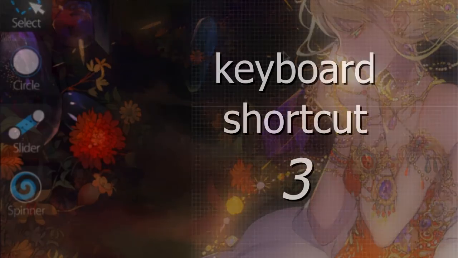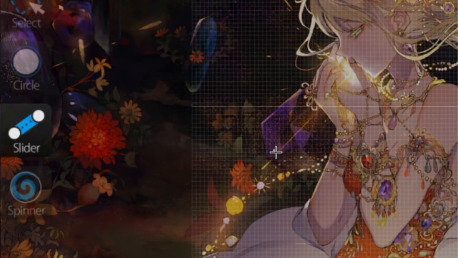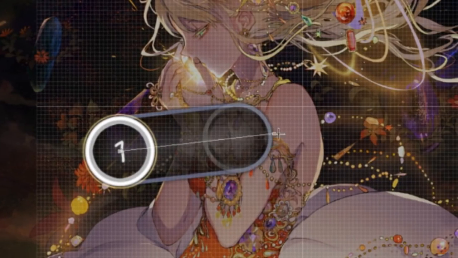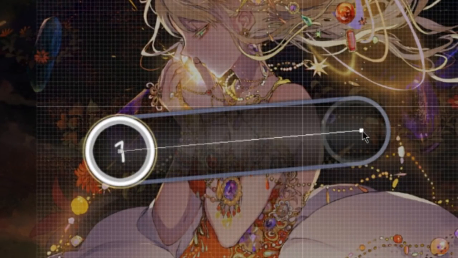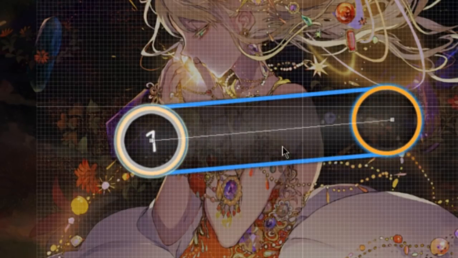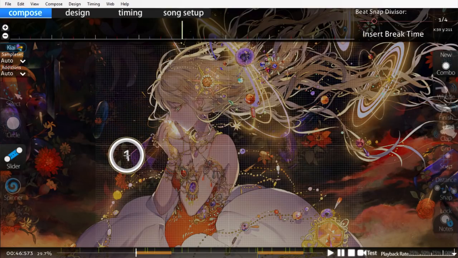How to make sliders. From square one. Press 3 to activate the slider tool, left click to mark the slider head position, move the mouse to extend the slider body, and right click to mark the slider tail position. Congratulations, it's a line. Anchors are needed for more complex shapes.